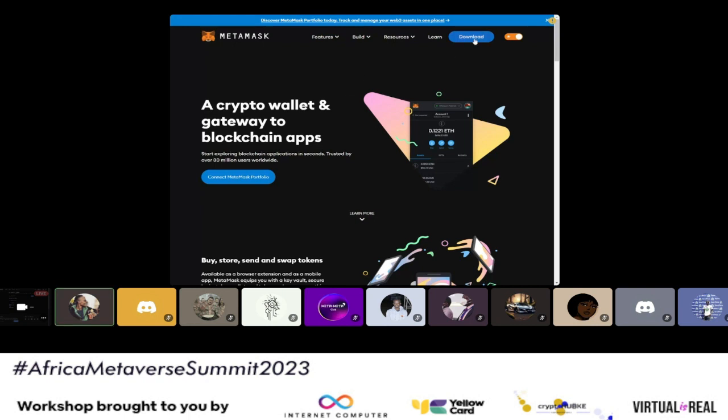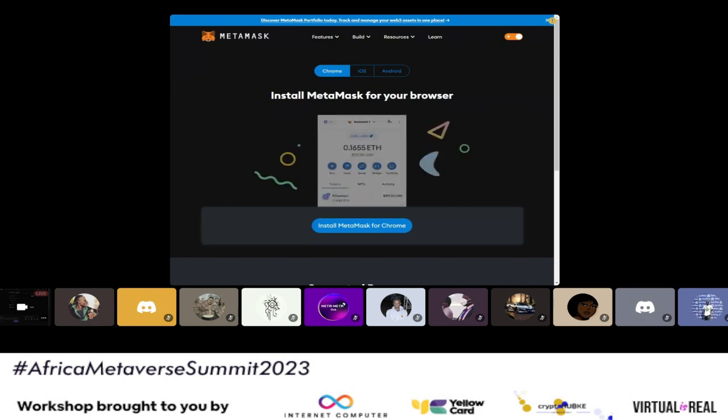So you download MetaMask, and it gives you the option to install for Chrome, because I'm using Chrome. Once you install it, it goes straight to your extensions. I'm just trying to see what will happen because I already have a MetaMask going on. It shows you if you want to still add it to your Chrome.